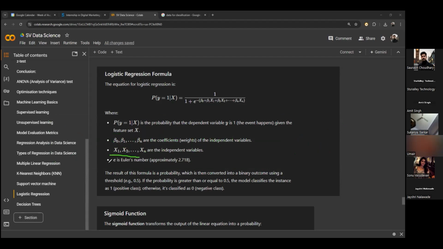Okay, then we have x1, x2, xn. These are the independent variables. So this is your x-axis and this is your y-axis. E is Euler's number, which is 2.718. That will be done automatically, by the way.